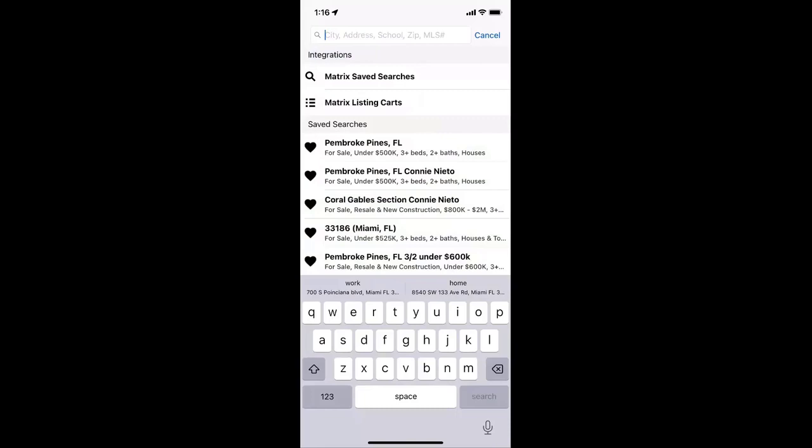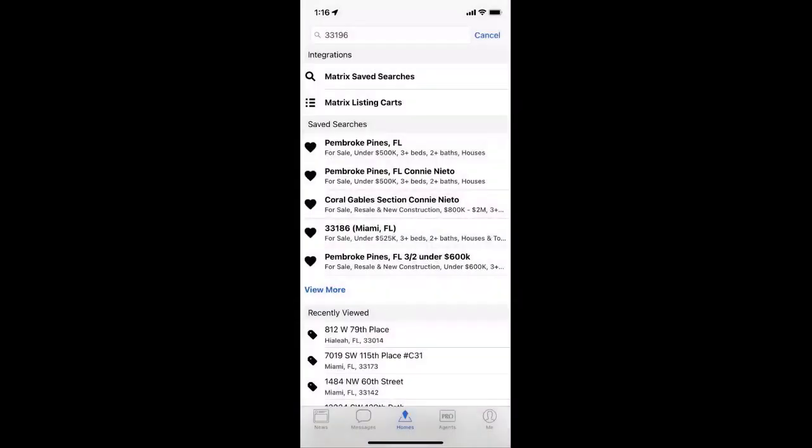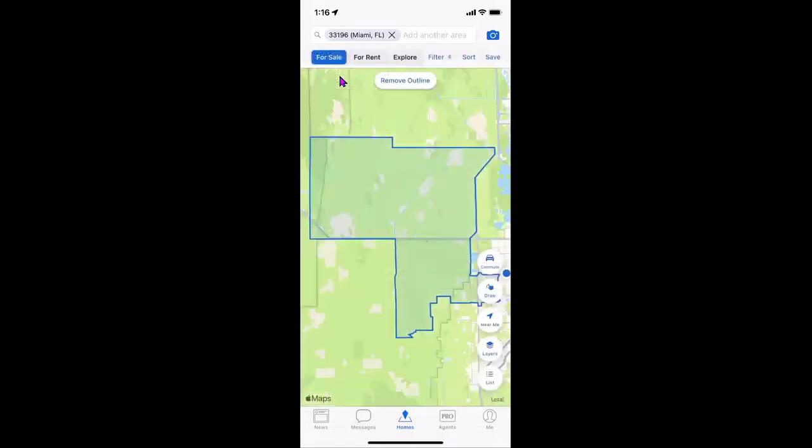So I've incorporated zip code 33196. I'm going to tap on search and see if I have anything available in the area. So I'm looking at my places that I can tap on. I also have homes in a list format. So I'm going to go ahead and click on here. This is going to map the area, and I'm going to move into my filters.